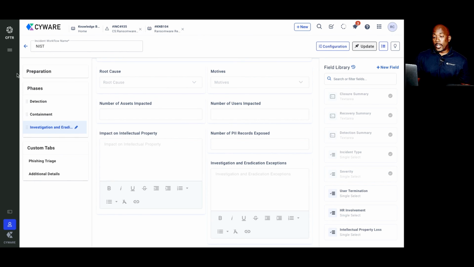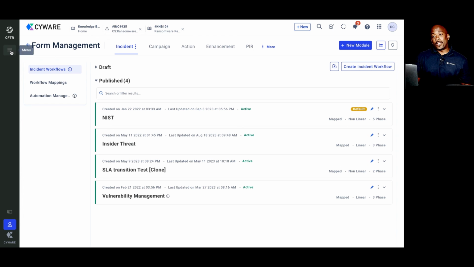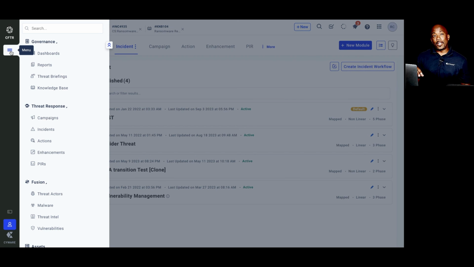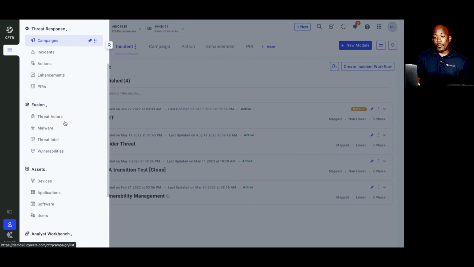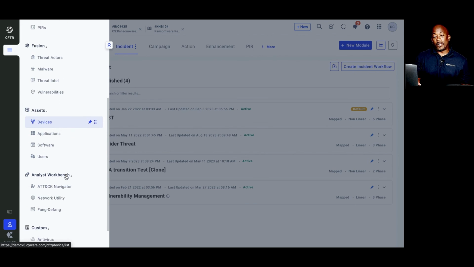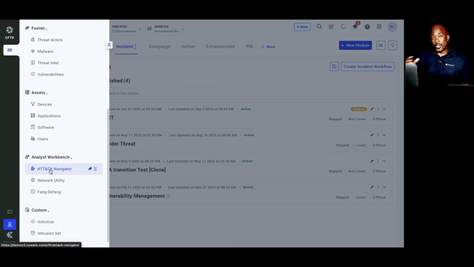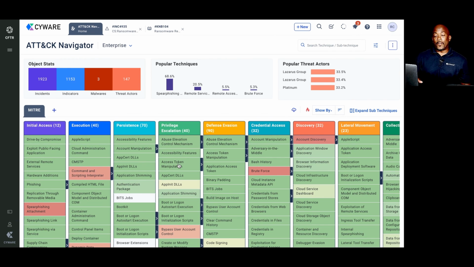So I'm going to go ahead and show one last item that I think is particularly important. And this is how we map all of this data into the MITRE ATT&CK framework. This is something that's prevalent throughout Cyware. We make sure we manage and map to MITRE in every way, shape, and form that's possible within a given tool. Under Analyst Workbench, you'll see the Attack Navigator.